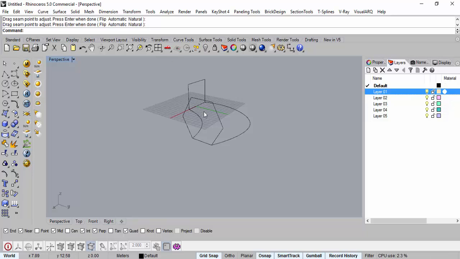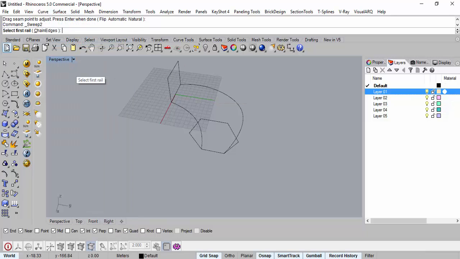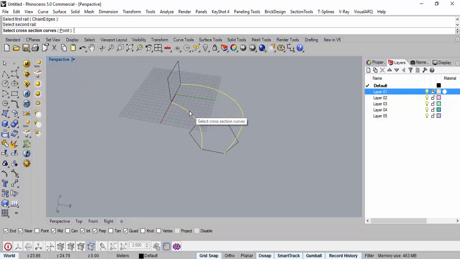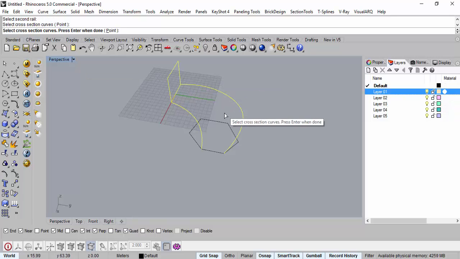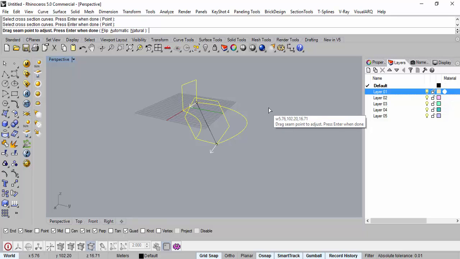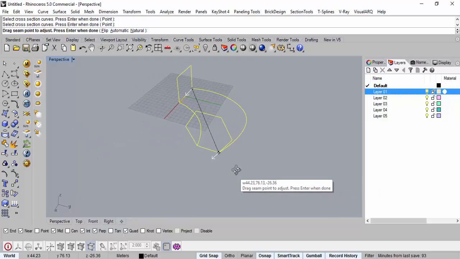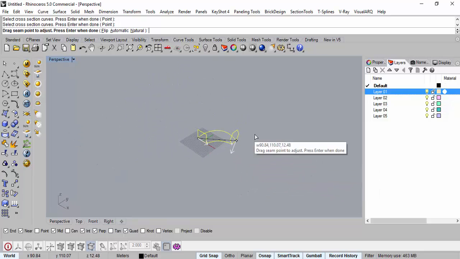Selecting what? You select the rails first. So if you go under surface, sweep to rails, it's asking you here, just follow the commands. Select first rail, second rail, and then it will ask you to select the cross section. So select first and select the next one and just say enter. When you say enter, just to cross check, it will give you the arrows feedback.